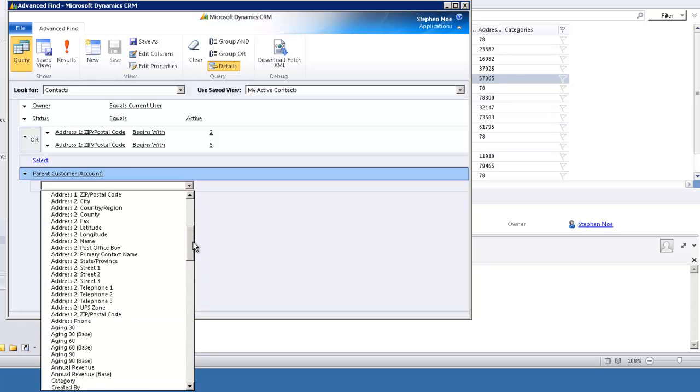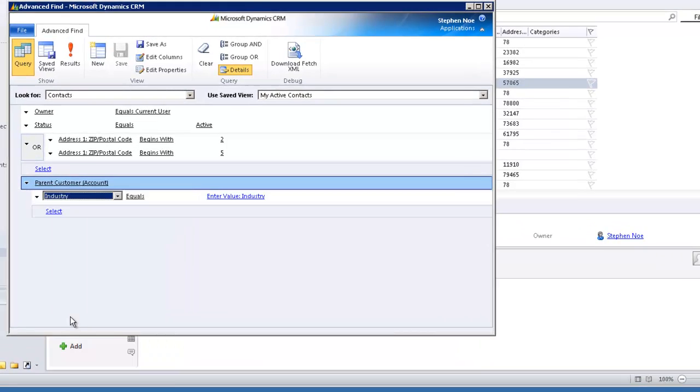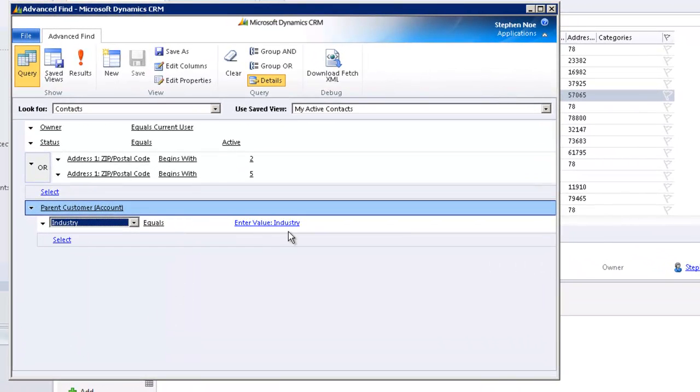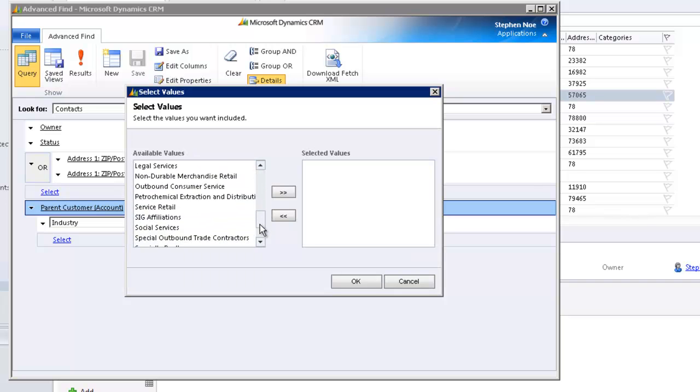So basically what we're going to do is select on industry. So I'm going to come down and select the industry field, and we're going to select when industry is equal to something. So this happens to be a drop-down list. So I now can go in and select from my drop-down list and find the correct value. And I'm going to select service retail. So I go ahead and click the double arrows to put it in the selected values.